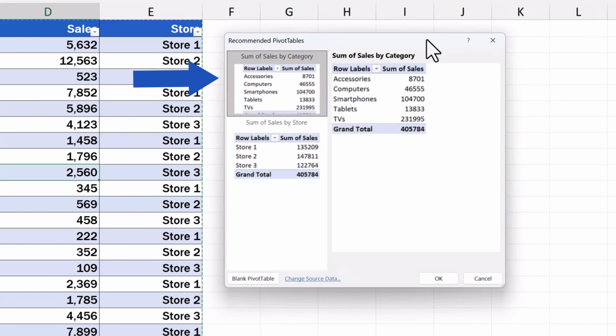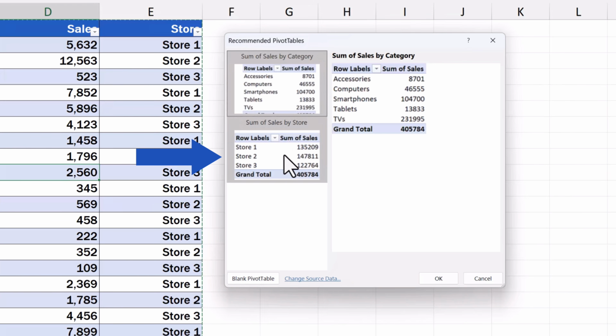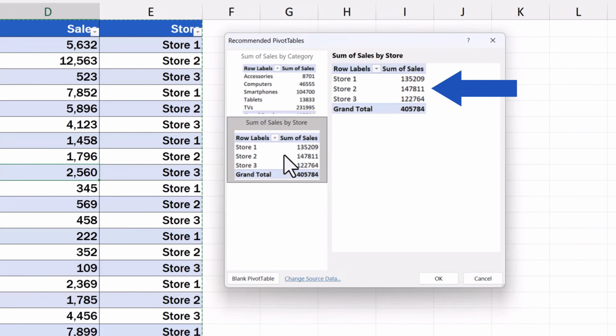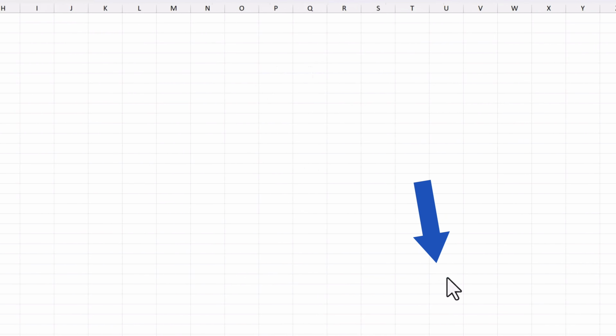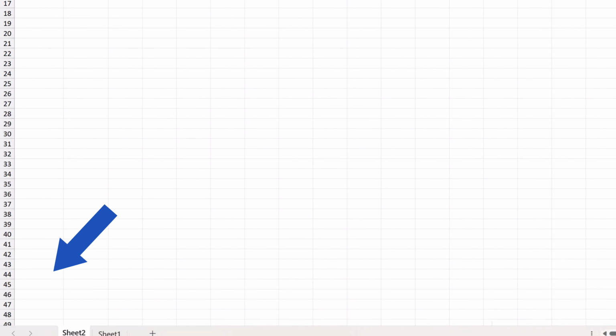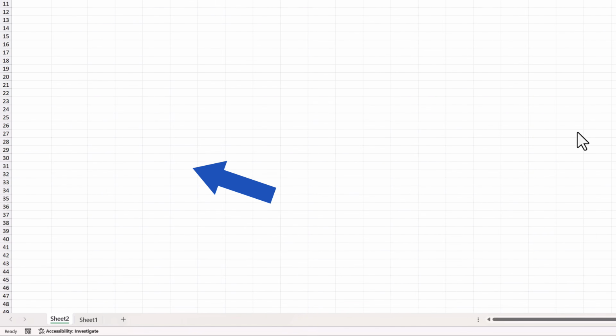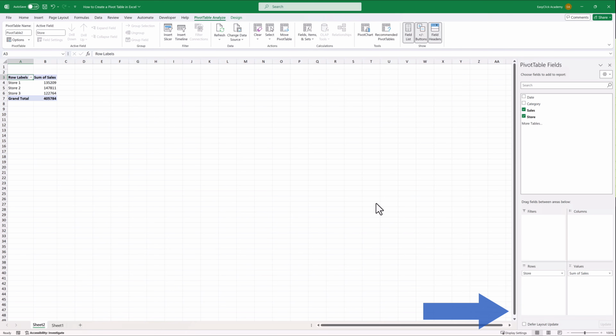Excel then shows several pivot tables as suggestions that might be useful for you. For example, here we've got Sums of Sales by Category. This is the first recommended pivot table. The second one shows Sums of Sales by Store. If these suggestions work for you, select one and click on OK down here. The pivot table simply appears in a separate sheet, and you can modify it according to what you need.